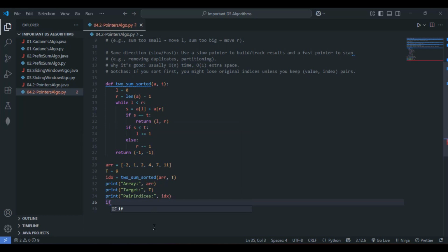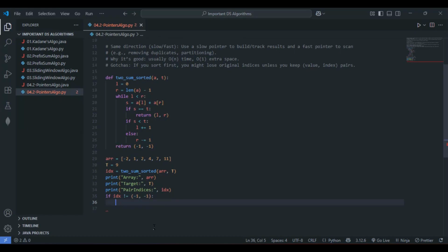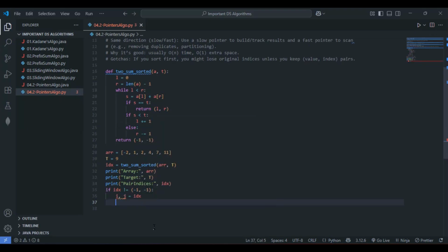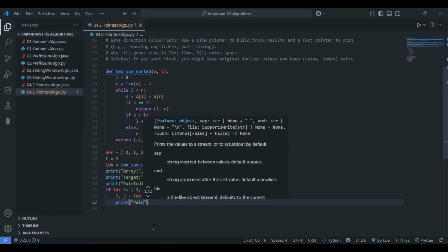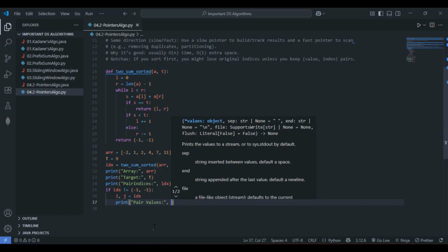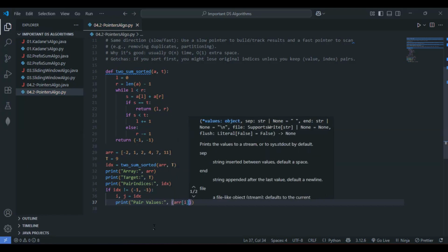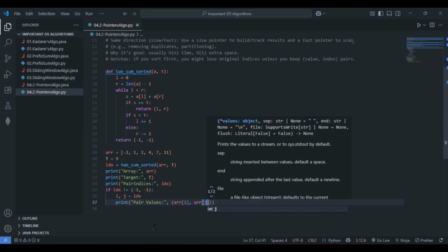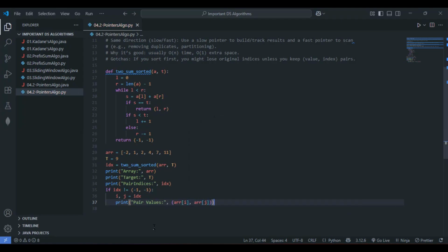So if index is not equal to minus 1 comma minus 1, then we have to show the pair, nothing but i comma j equals the index. The final one here would be, let me print something for the interactive purpose. So let's go with the pair values here. Let me go with array of i as well as array of j. This is fine. Yep, we are done with the coding part.